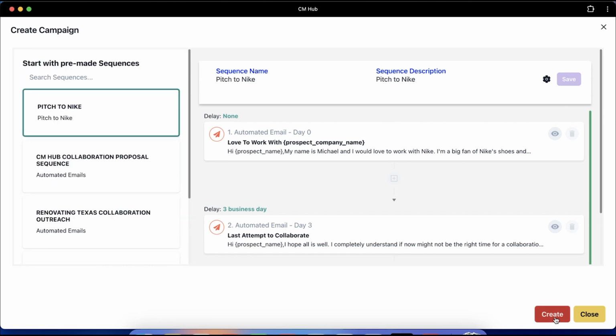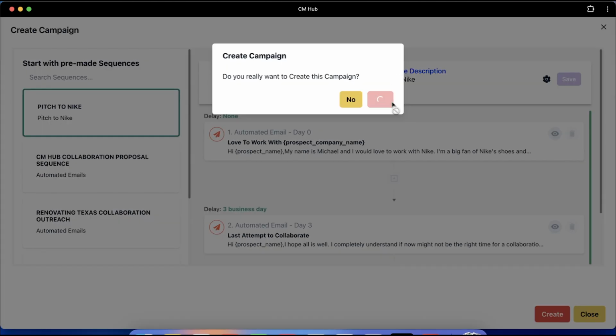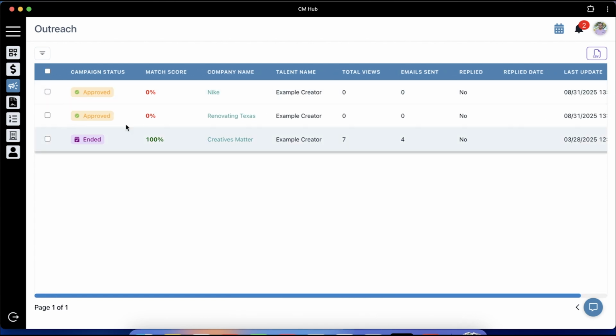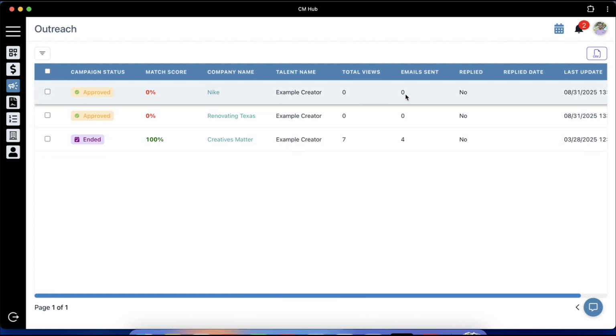You can then track the status of your outreach campaign on the Outreach page. Here you can see the number of emails sent, how many times your emails were viewed by the rep, whether you received a reply, and the overall campaign status.